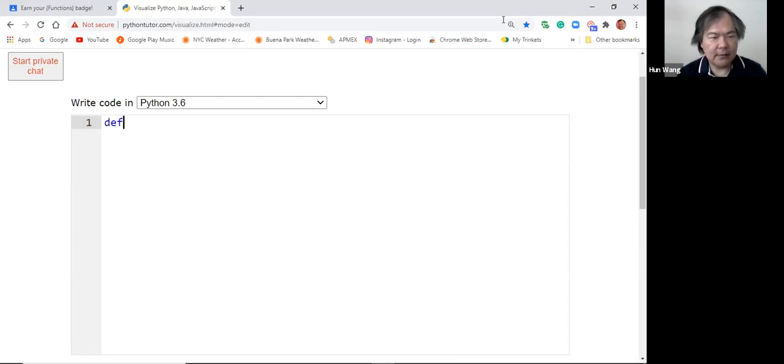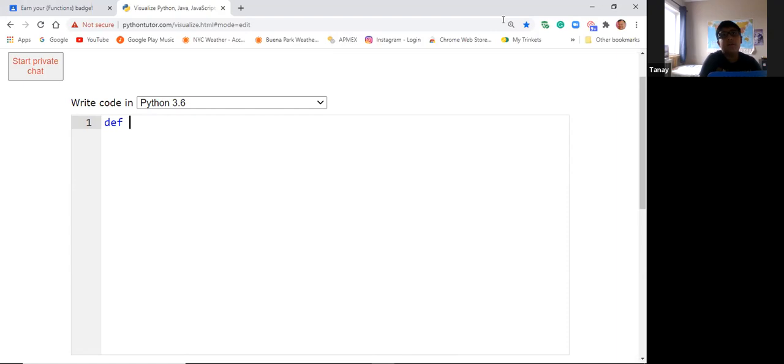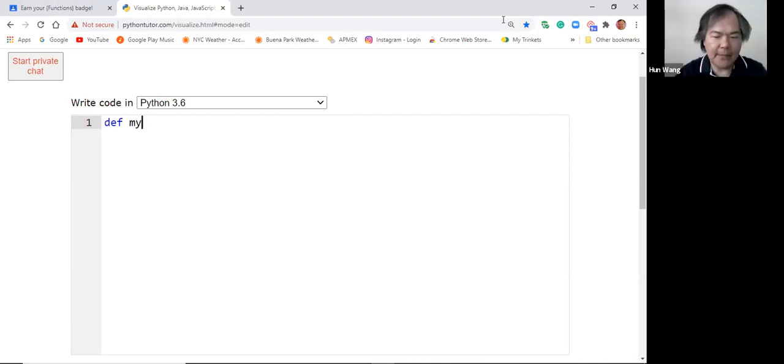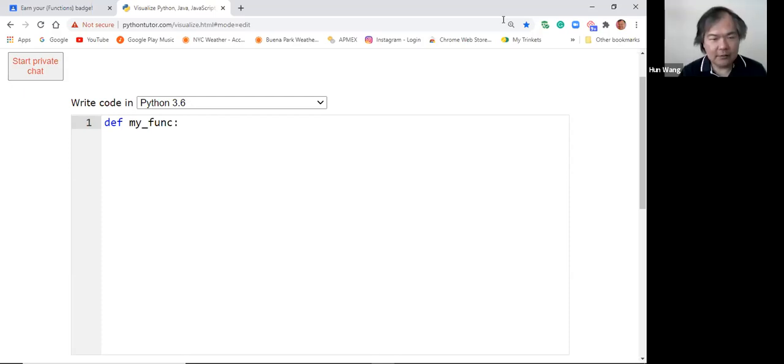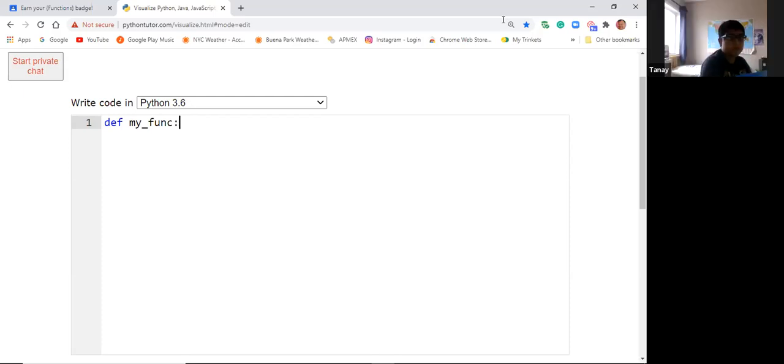Lowercase, okay. So what do I need after the def? Def, space, then the function that you want to define. Okay, I'll call it my_func. And then what do I need after the function name? I think you need a colon. You sure? No, I think something's missing. A colon goes at the end, but this isn't the end.